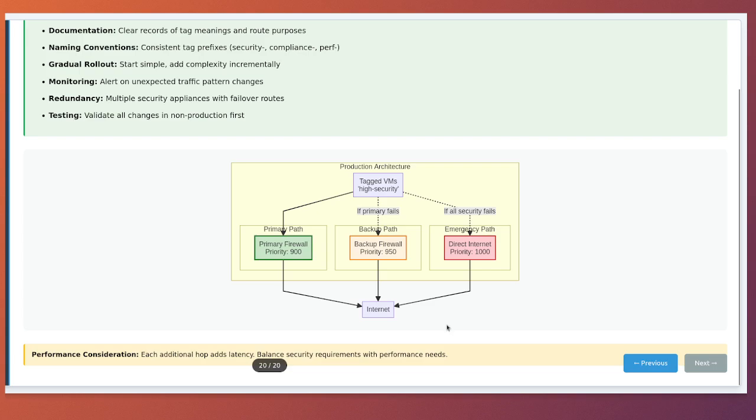Start simple and add complexity gradually. Begin with basic tagged routing for one use case, validate it thoroughly, then expand to more complex scenarios. Use consistent naming conventions for tags. Consider prefixes like security-, compliance-, or performance- to group related tags logically. Monitor your routing behavior continuously. Set up alerting for when traffic patterns change unexpectedly, which might indicate routing issues.